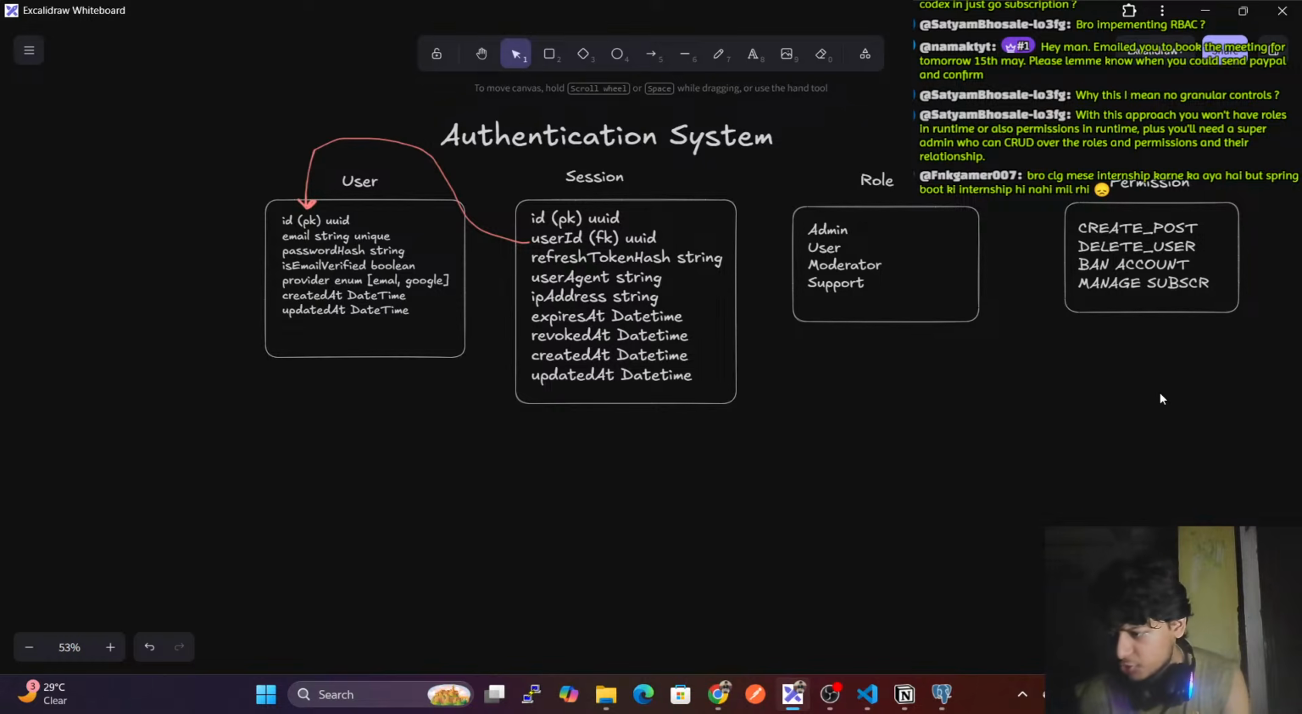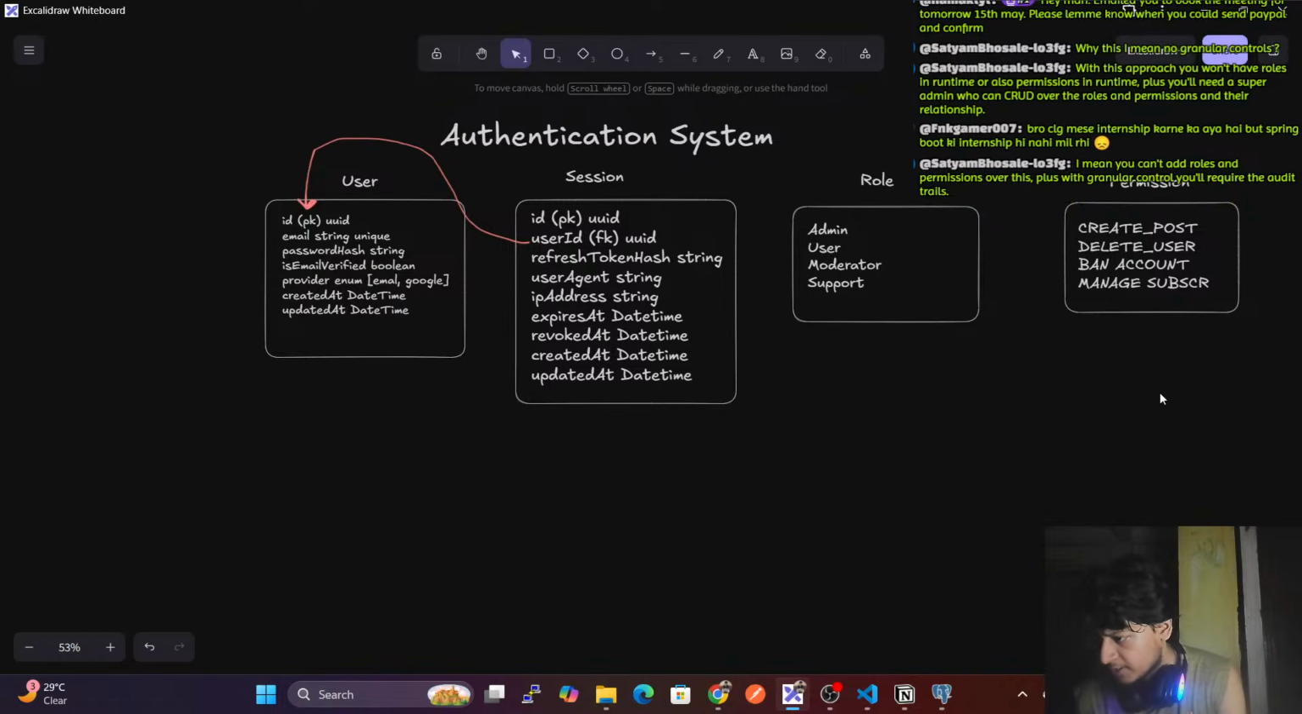Satyam Bhosle, with this approach you won't have roles in runtime or also permission in runtime. Plus you will need a super admin who can CRUD over the roles and permission and their relationship. Yeah, like admin will be that user.